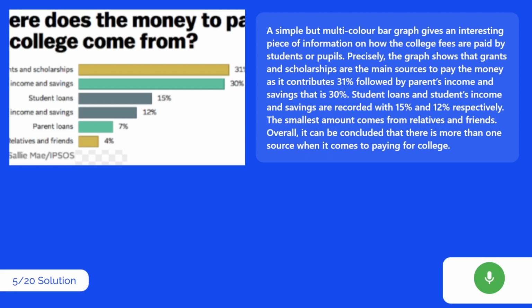Student loans and students' income and savings are recorded with 15% and 12% respectively. The smallest amount comes from relatives and friends. Overall, it can be concluded that there is more than one source when it comes to paying for college.